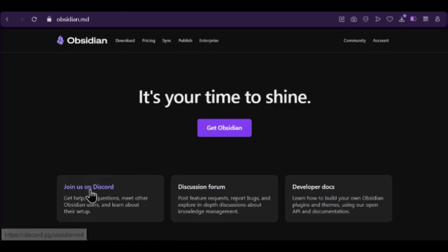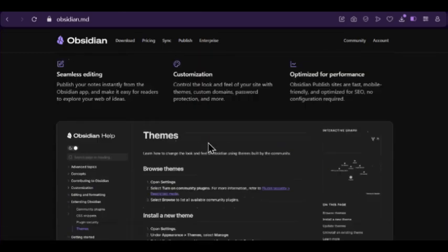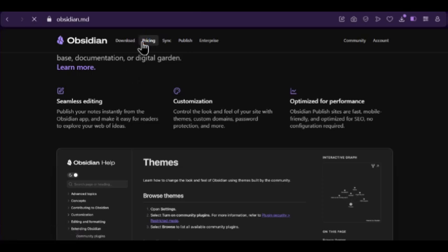You can get Obsidian, join them on Discord, discussion forums, and developer docs. So what are you waiting for? Should we just quickly look at the pricing?